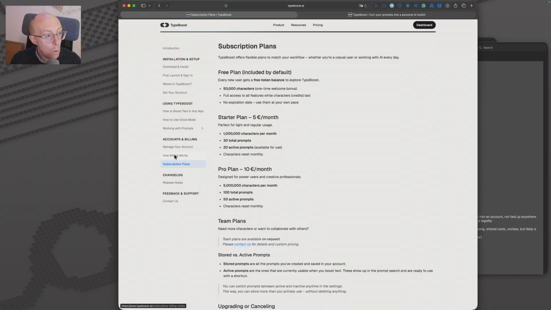Let's have maybe a quick look at pricing. So 1 million characters per month, 30 total prompts, 20 active prompts is $5 a month. Even the free plan is a fair bit. I think the pricing is relatively comparable to some similar tools. And if you go through API calls and things like that, this is basically how you're charged.